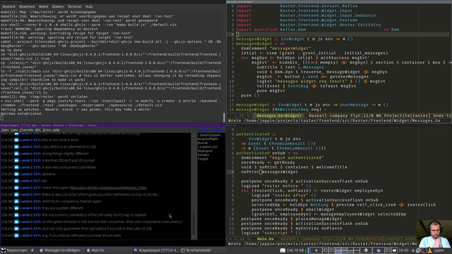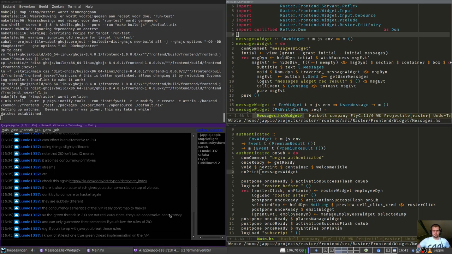It works if you follow the rules of ZIO. Yeah, it's pretty classical. You have to have discipline, and then everything should work out. You need to read a lot of docs and whatever, prepare a lot. Unlike Haskell, where you kind of throw yourself at it. True green.